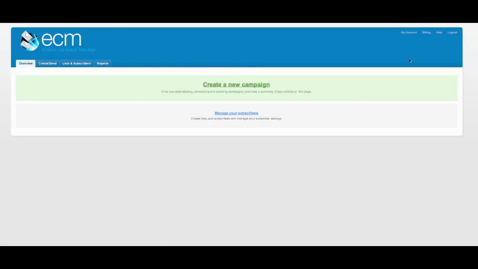So when you go to the ECM login page, you'll be prompted to put in your username and password. So type it in, and then when you click login, you'll be taken to your first page, which is the overall dashboard. In here you have your My Account and billing information, so you can edit those at any time. You also have a help section for any questions you might have, and there's also the logout button here. And then over here we have the create and send, list and subscribers and reports tab.